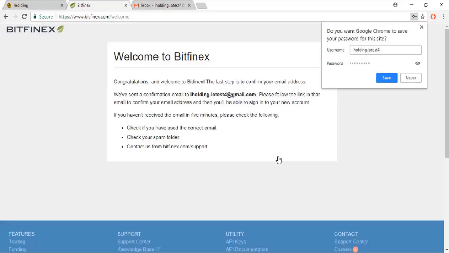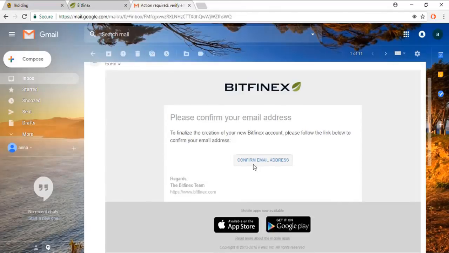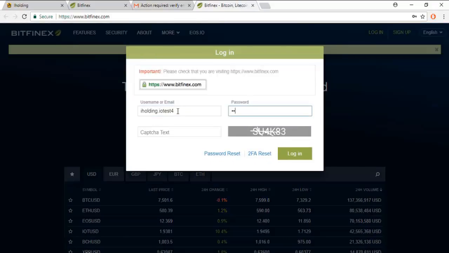There will be a verification mail sent to you. Check your email and click on it. After that, you will be taken to the Bitfinex page to log in. Let's go set some security features.